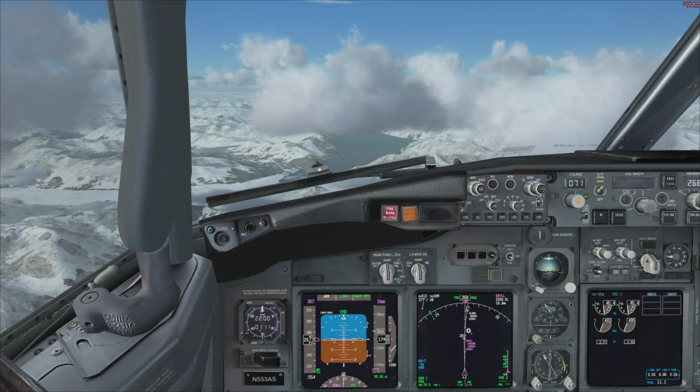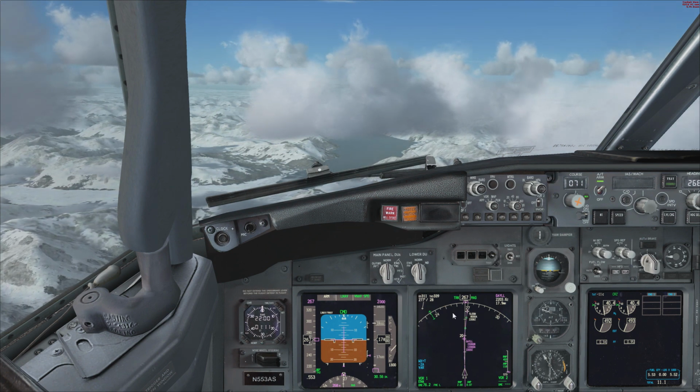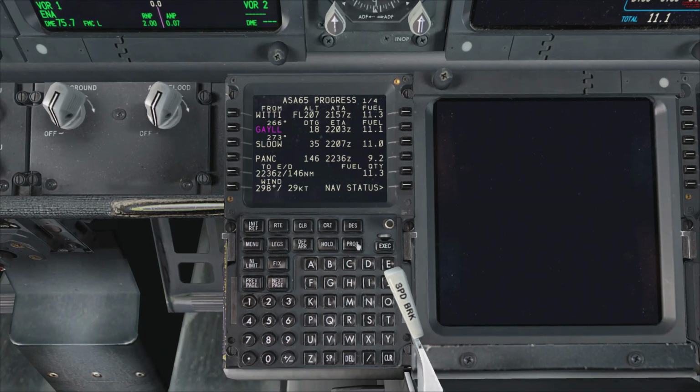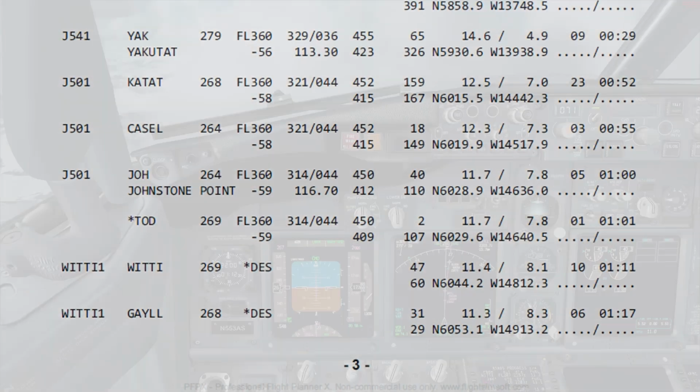So now would be a good time, incidentally, to go and bring up that flight plan once again and see how we're doing according to our plan. So, back down here, let's click on progress. We have 18 miles to go to the next waypoint, which is Golf Alpha Yankee Lima Lima. And looking at our flight plan, that's actually the final waypoint on our flight plan, and it says that we should be there at 1 hour and 17 minutes into the flight.